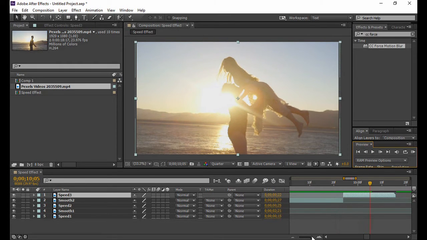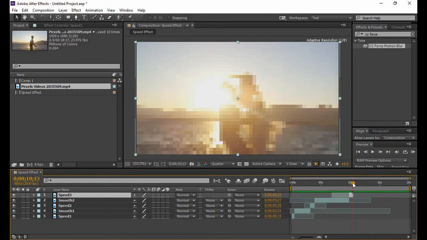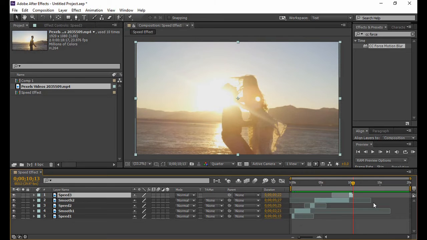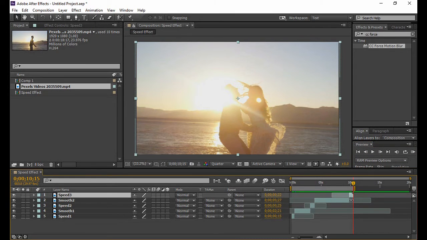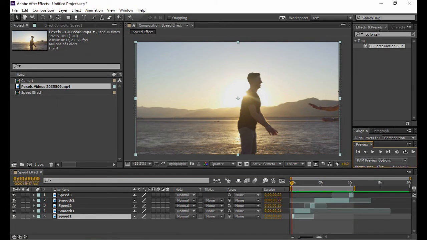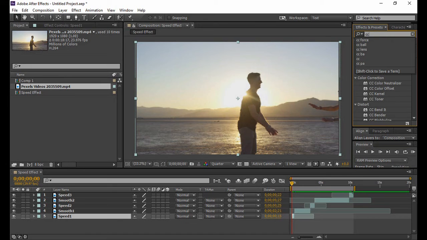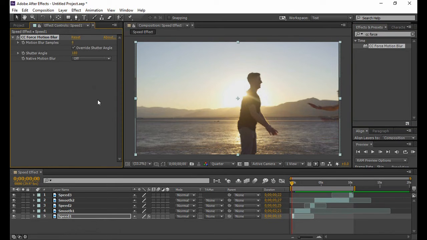Now once you're happy with it, what I'm going to do is go back to the very frame where this animation is ending and press the letter N on my keyboard to make sure that this animation ends at that particular frame. Now what I'm going to do is go to my speed 1 layer and then go to Effects and Presets and search for an effect called CC Force Motion Blur. Now take it and apply it onto your first speed layer.